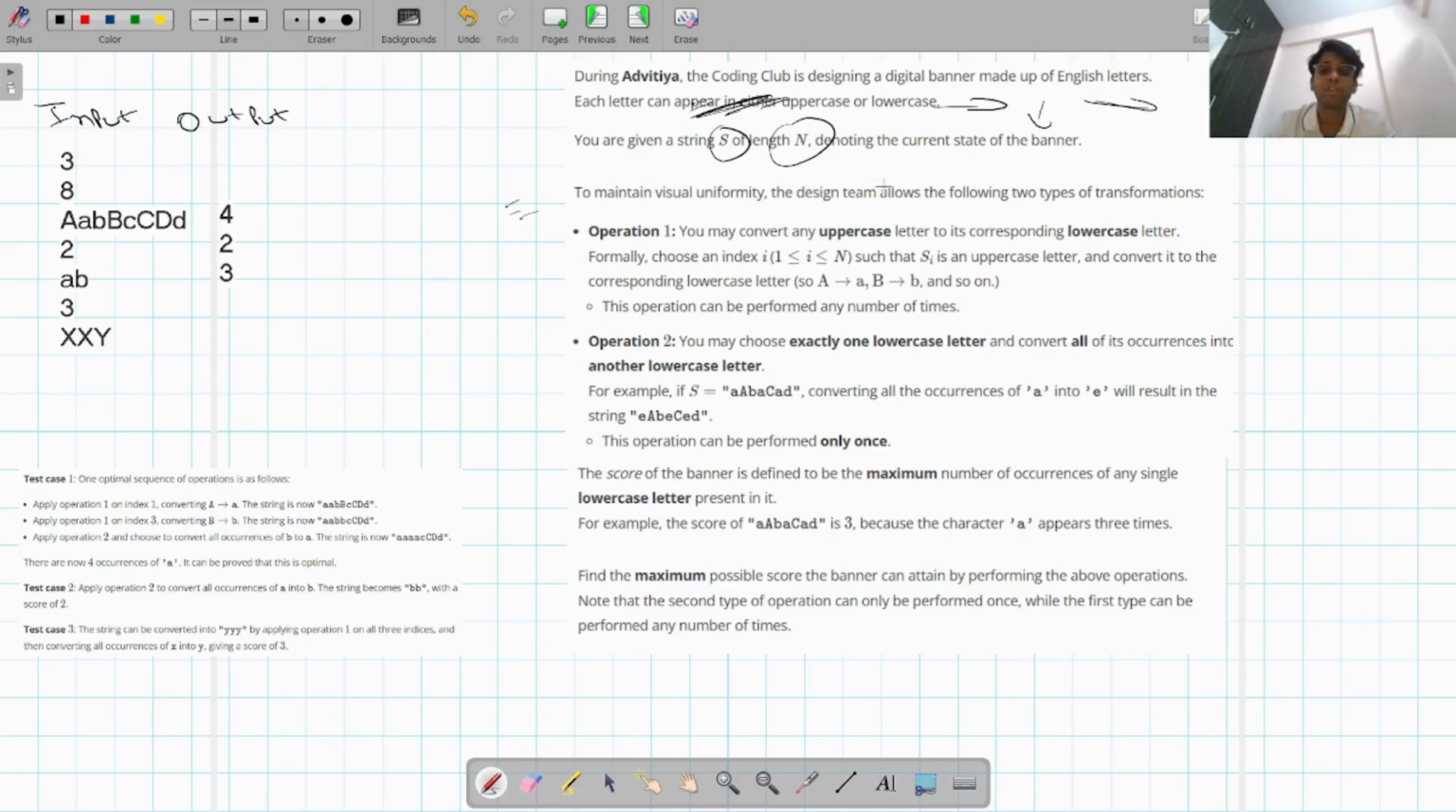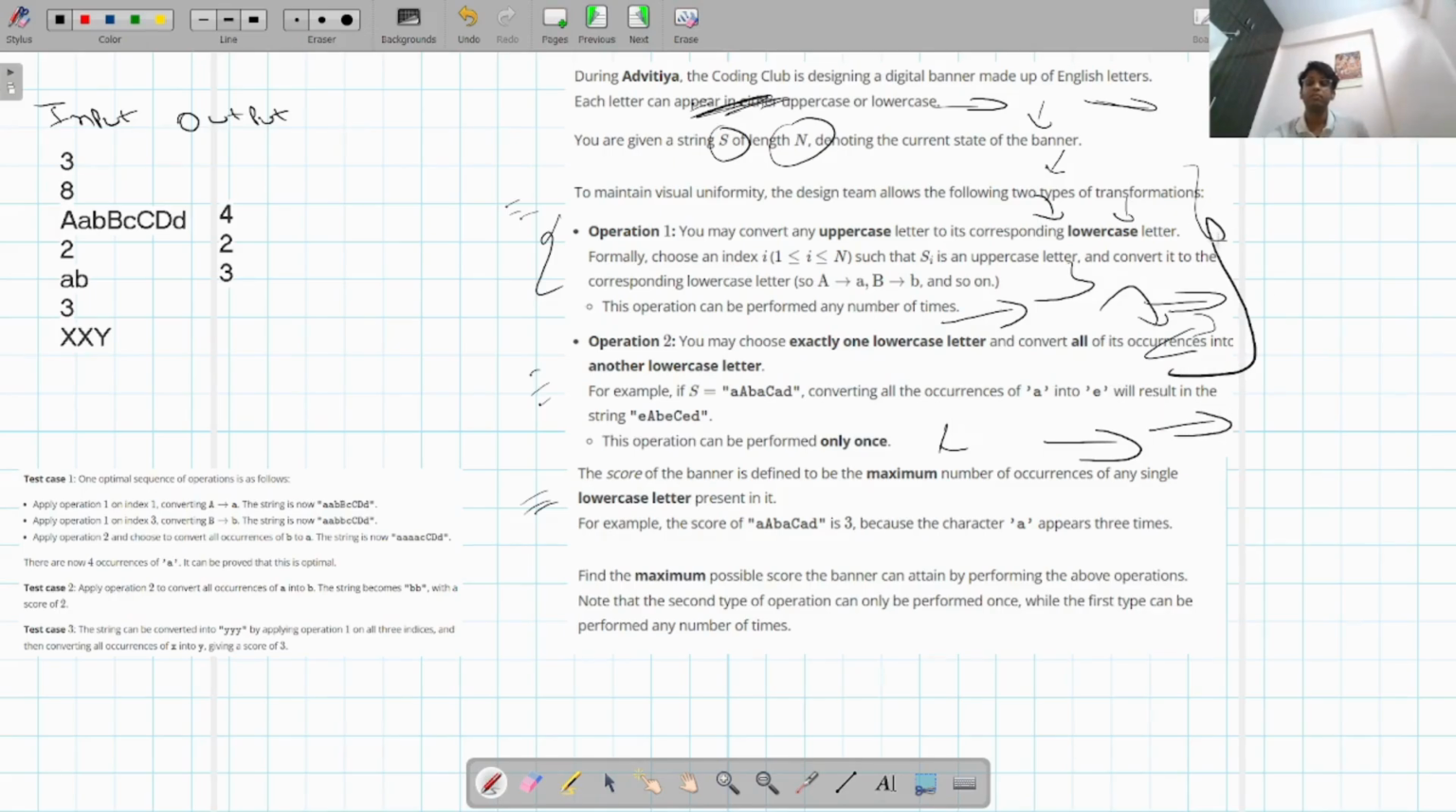And to maintain the visual uniformity, the design allows two types of operation. The first operation is that you can choose any uppercase letter and change it to its corresponding lowercase letter any number of times. And with the second operation, you can choose any lowercase letter and convert all of its occurrences in that string to any other letter possible, okay. So the score we have to get is defined as the maximum number of occurrences of any single letter. So we have to get the maximum possible occurrence of a single character in that string by doing these two operations, okay. The second operation can be done only once and the first operation can be done any number of times. We have to get the maximum possible.